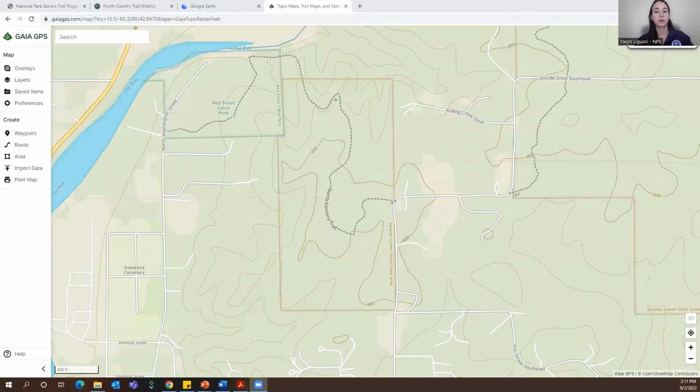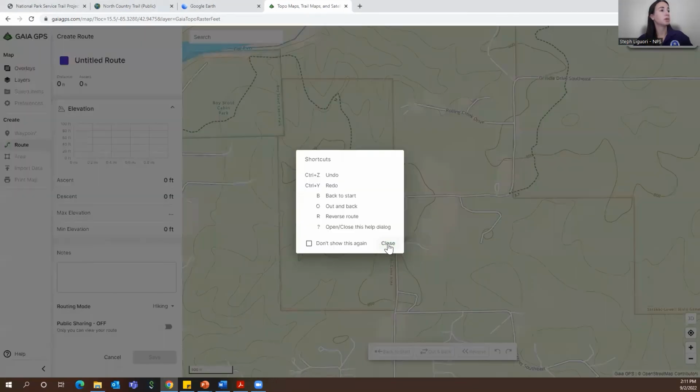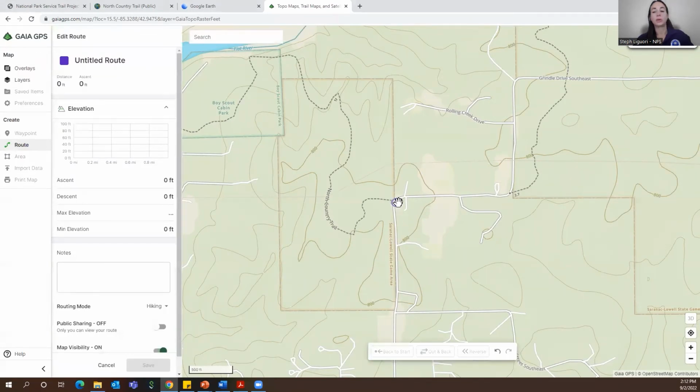Again, I'm going to use the online mapper because of its accessibility to everyone. You can click around with these waypoint, route, and area tools. If you're clicking to create a route, you can also mark waypoints along your route. Here they have some shortcuts you can do on your keyboard, out and back, reverse route. But we don't need to, this can be really, really simple.